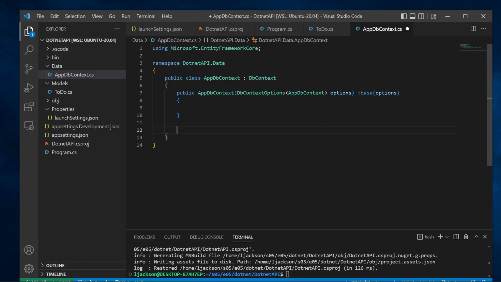So what we're going to do next in our DbContext is specify something called a DbSet. All a DbSet is saying is we want to take this particular class, in this case our ToDo class, and mediate it down as a table to our SQLite database. So that's what we're doing in this next line.